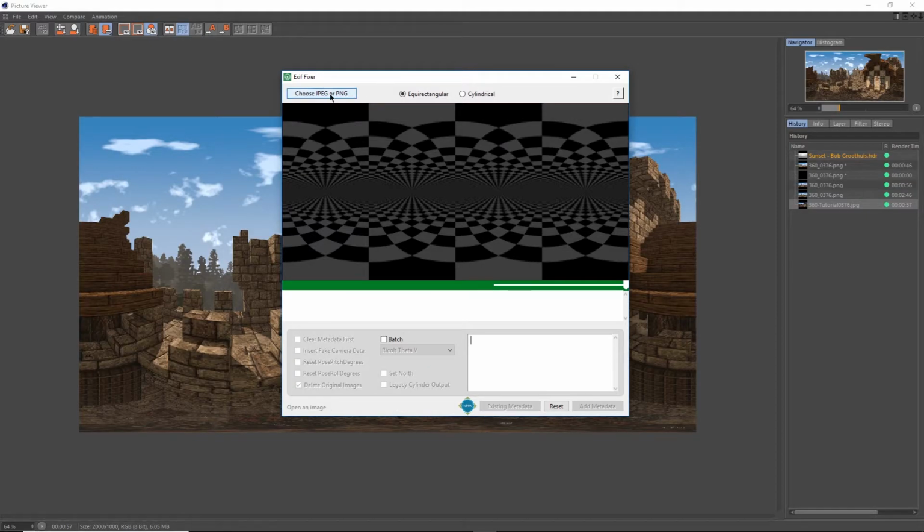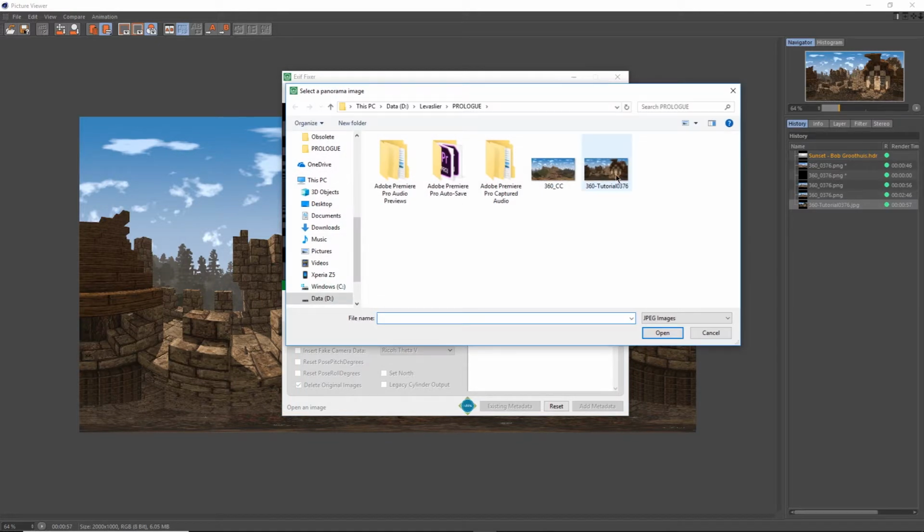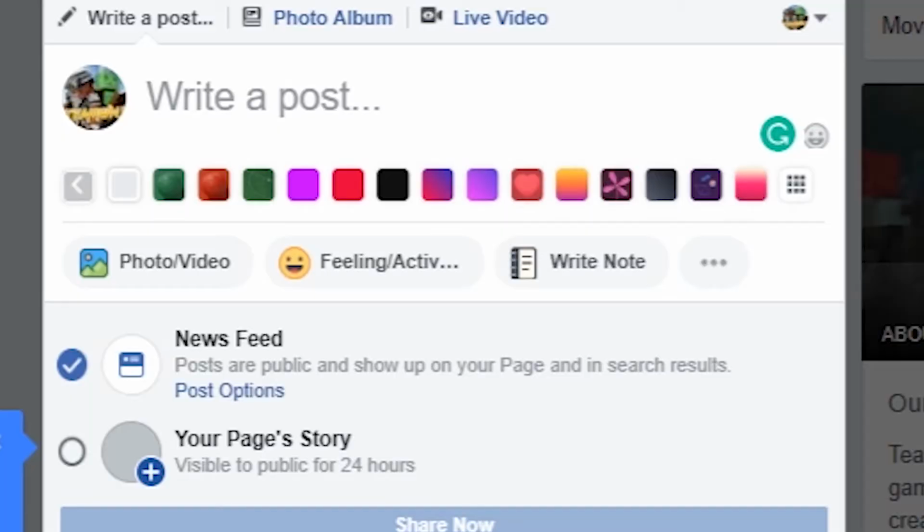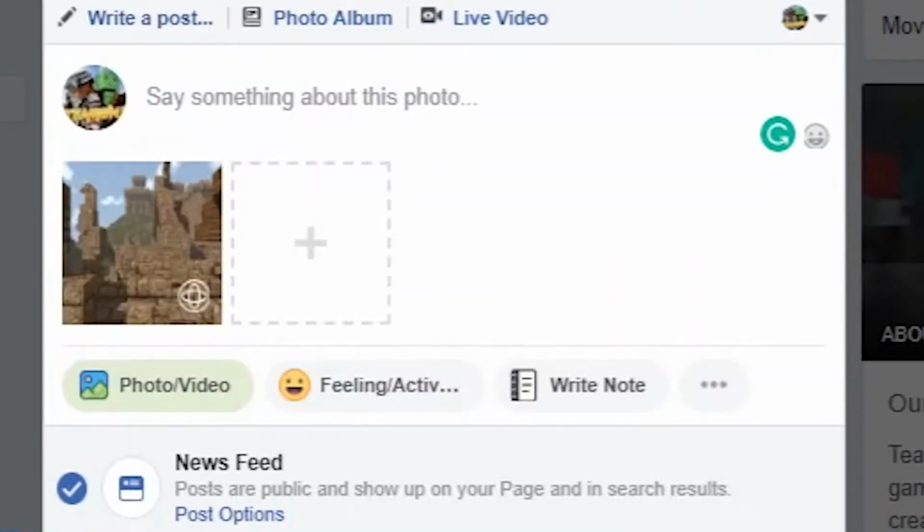Fire up Exif Fixer, hit choose JPEG or PNG, and select your JPEG. After that, check clear metadata first, and hit add metadata. Now if you try to upload this to Facebook, it will become a 360 photo.